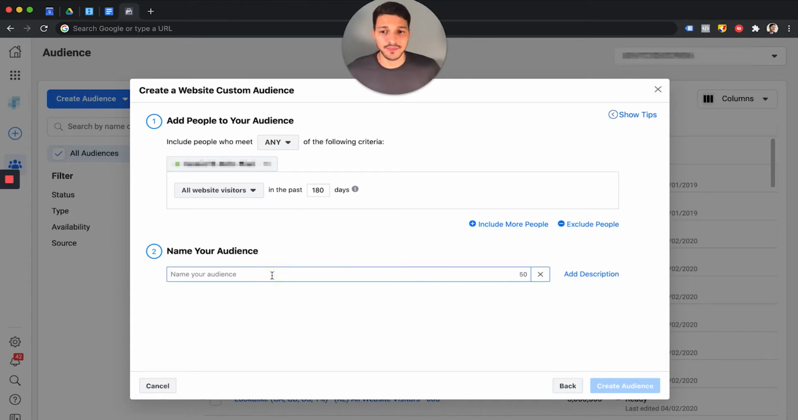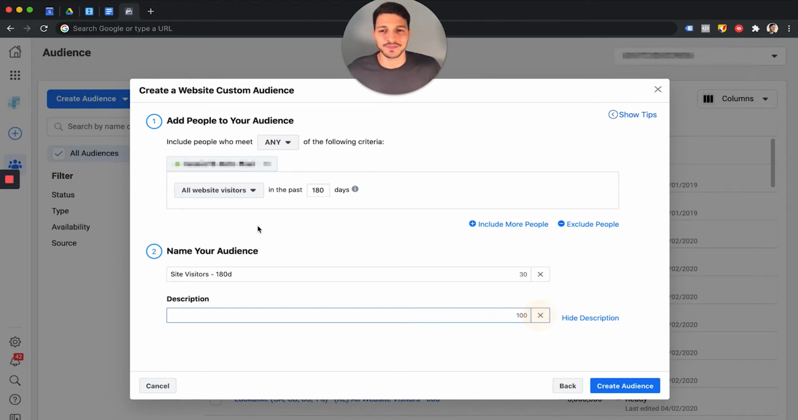So you can basically name the audience here, say site visitors, 180 days. Yeah, that's it. And you can add a description if you want to. I don't always add them, but especially when it's self-explanatory like this. So you can go ahead and add this as an audience. But as I mentioned, I'm going to give you some of my favorite retargeting audiences, and here's the first one.